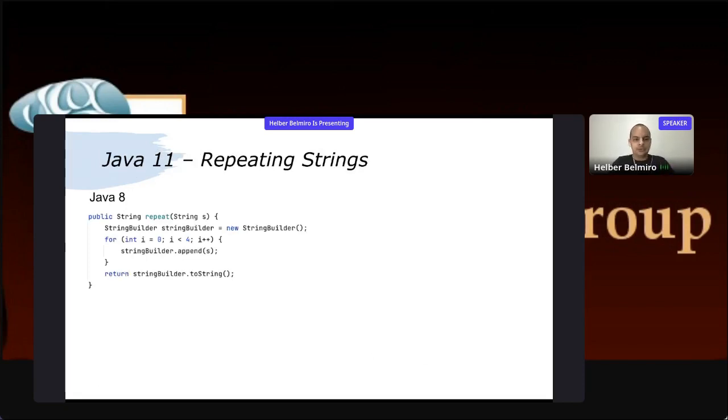Another feature is repeating strings. If I'm going too fast, you can interrupt me and say that I'm going too fast, so feel free to do so anytime.